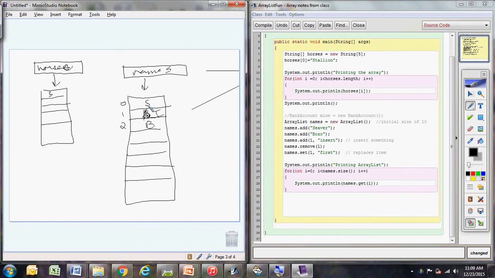So when we did the remove, it took out insert and shifted Bozo down here like this. So now Bozo's sitting in there, and the size of the array is 2, but the last index is 1. And then we said set 1 to first, so we didn't even set 0 to first. So then we said, you know what, take this first index and set it to be first. So it actually replaces it and makes it the word first in there right now.